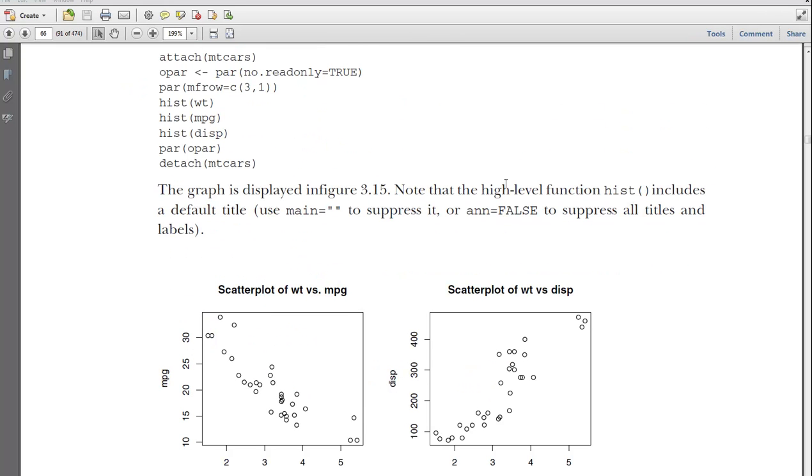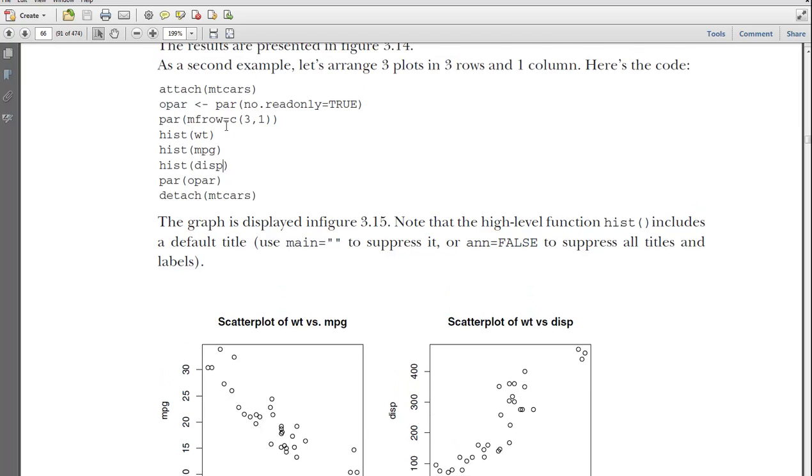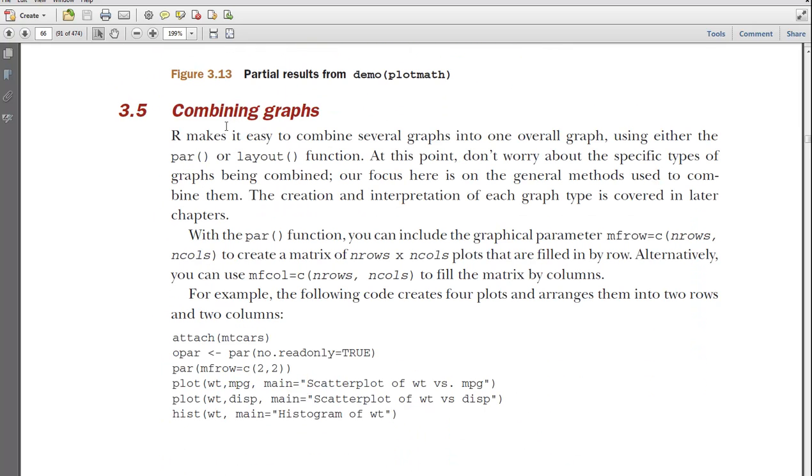He makes a short note here. He says, for the histogram function, it has a default title, actually. So if you don't want that default title, you could do this, or you can do this, or you can fill it in with another title, which is what he did here, I think. What he did, histogram here, he filled it in there. Right?